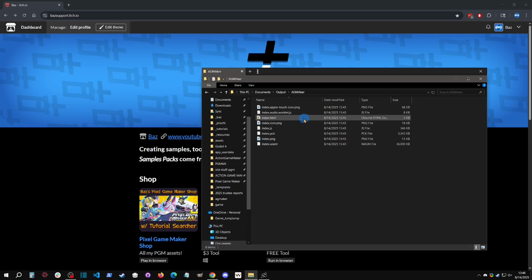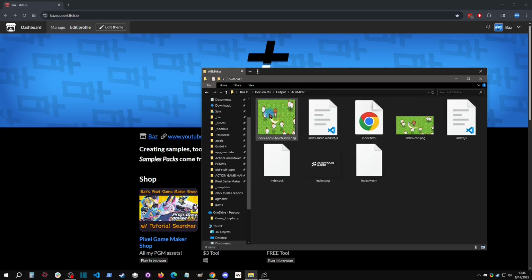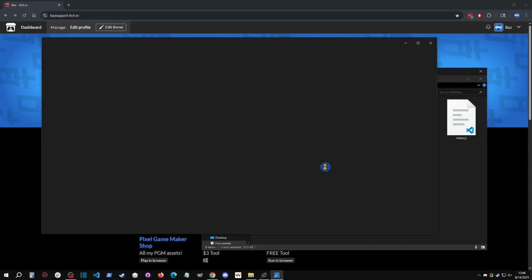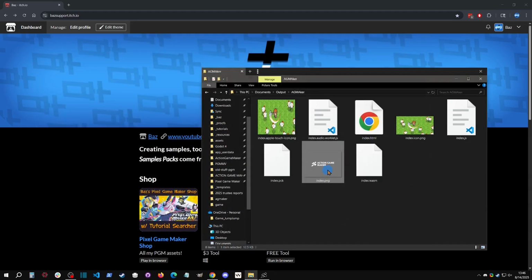Action Game Maker. And then we can just kind of see what we have here. So here's the icons that it was using, and then here is the index. So this is what it's going to show when it's loading. The one cool thing about this is you can change this image to be your own logo. So if you change this image, when it's loading the game, it will show that logo instead of the Action Game Maker one.